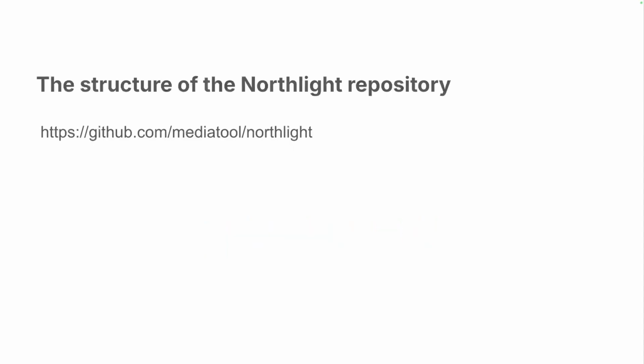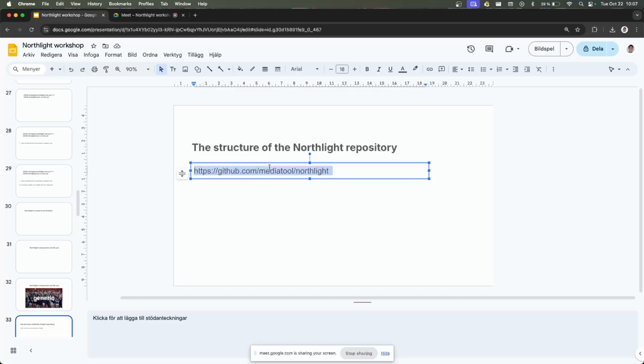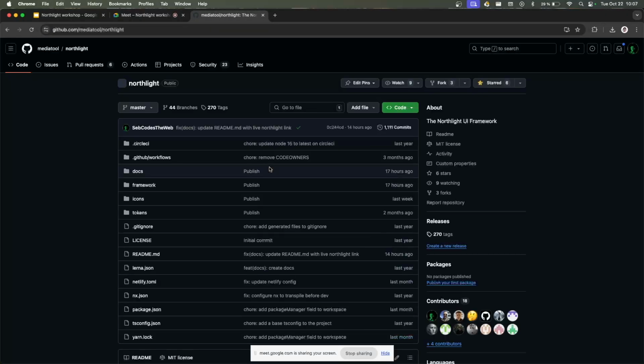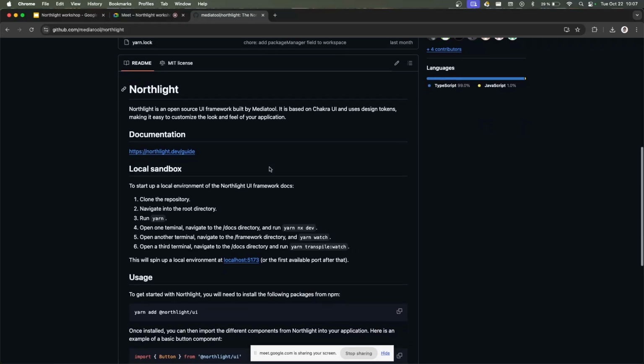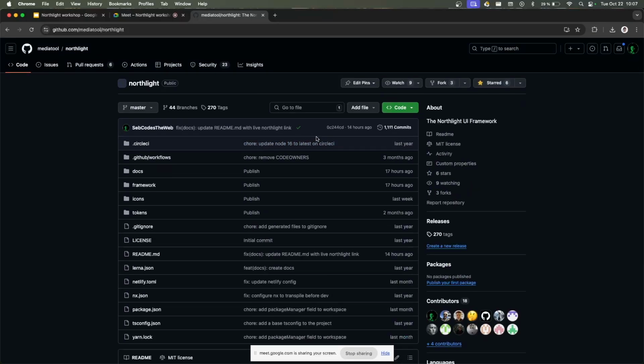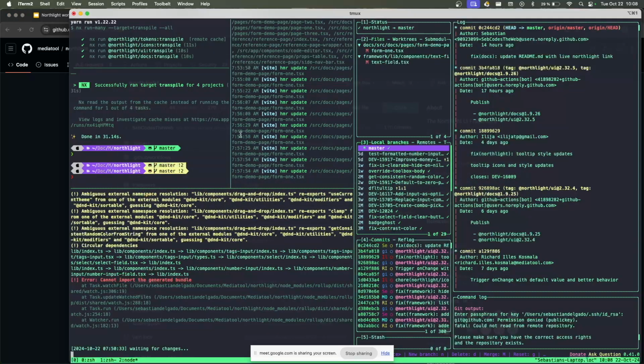Okay, let's talk about the structure of the Northlight repository. So, I'm going to go into the GitHub for Northlight. And the first thing I want to tell you is that all of you should have the Northlight repo locally copied onto your own computer. You should all have it locally so that you can work with it, of course. I'm going to show you the structure of the Northlight repo.